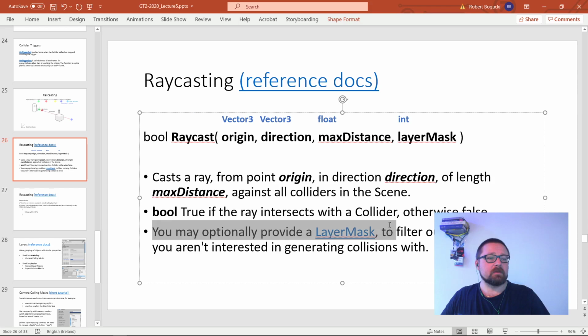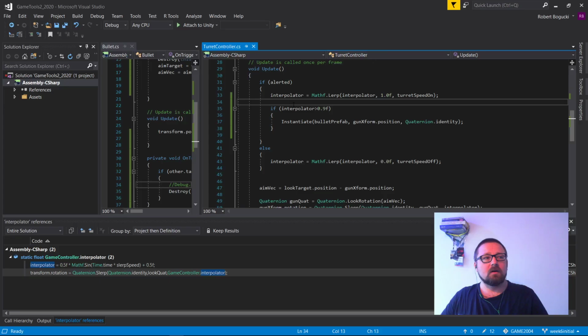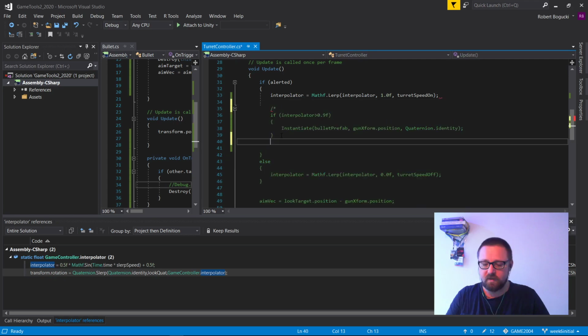So, okay, this is a bit of sample code, so I'm just going to copy that here and add it into the turret controller. I want to change this bit of code, which here only starts shooting when the interpolator is larger than 0.9. I don't want that mechanic to be in place anymore. I want to work with raycasting. So I'm just going to paste this bit of code there.